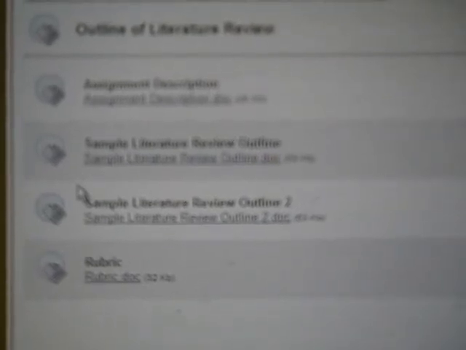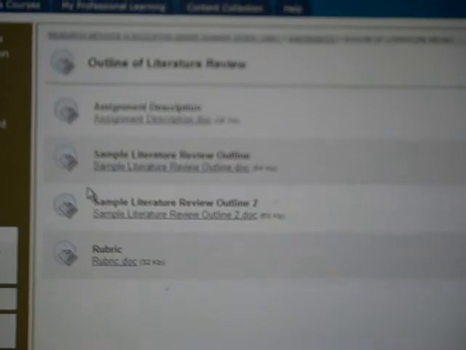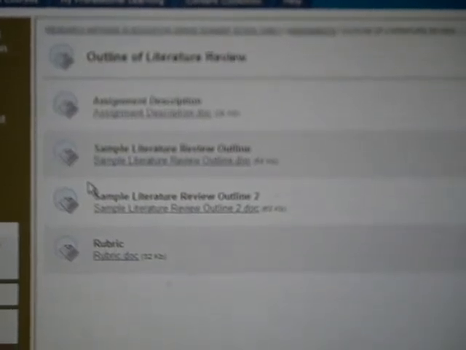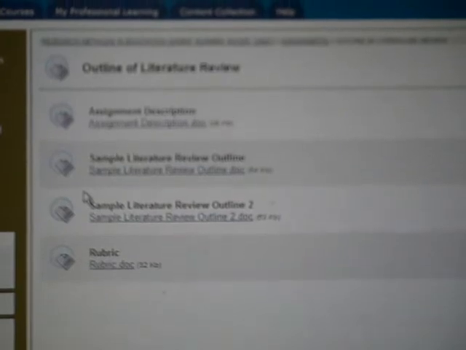And then I've got two sample lit review outlines. The first one's pretty brief and the second one's pretty long, and yours can fall somewhere in between. They both did exceptionally well on this assignment, so I think they're good examples for you. And then last but not least, the rubric. Please read the rubric, because this is your chance to find out exactly how I'm going to be grading this assignment, okay? So check out those documents and they'll help you succeed in this assignment.